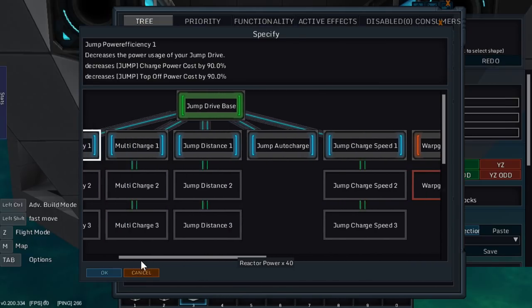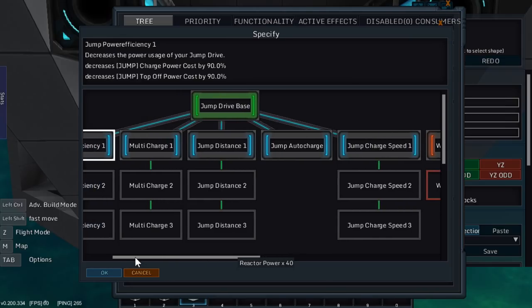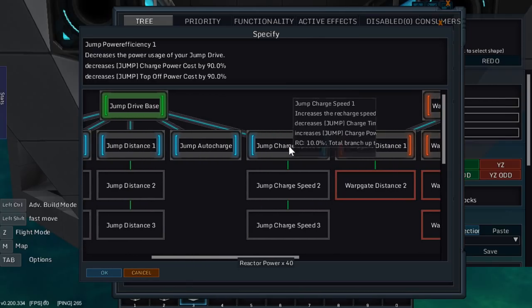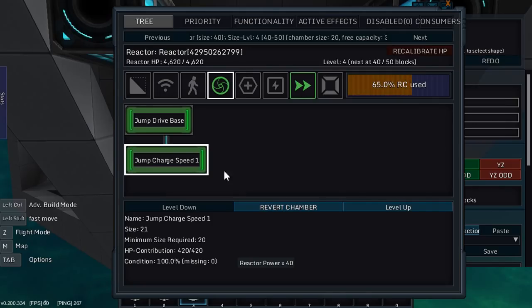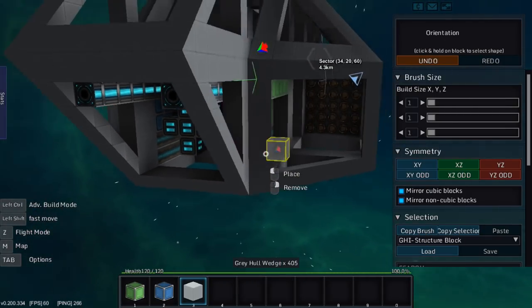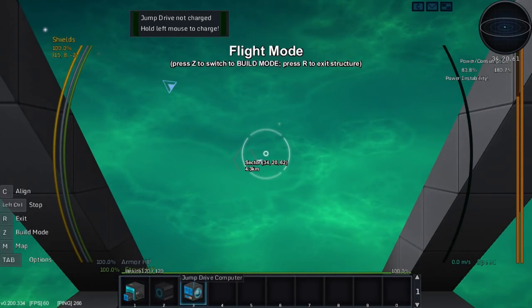See, we need a physical connection, so we can change jump charge speed, jump auto charge, or jump distance, or multi-charge, or jump power. Let's see if we can level this up. Come on! Oh yeah, we could. Now we have the fastest jump, we have the fastest load speed.